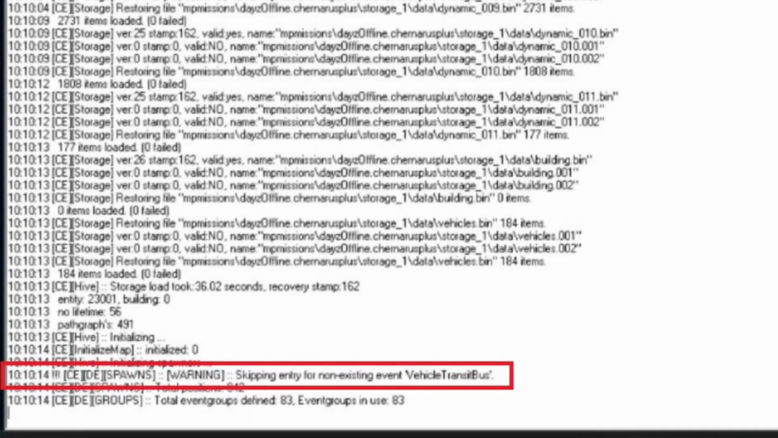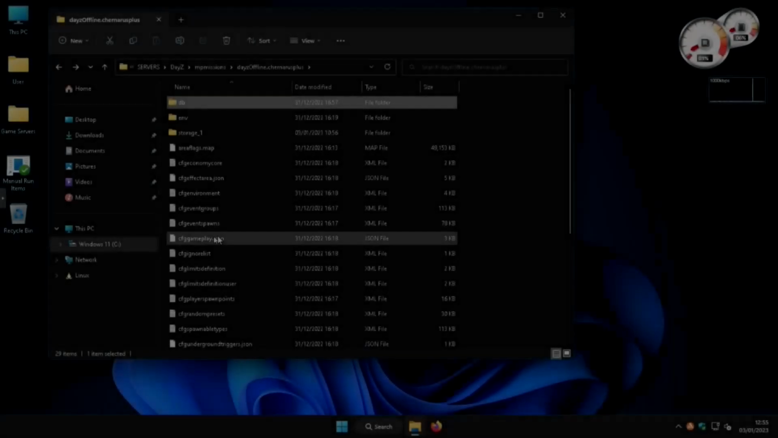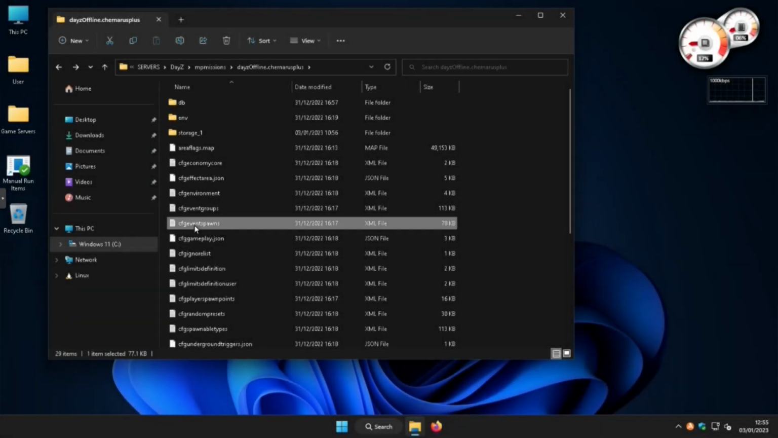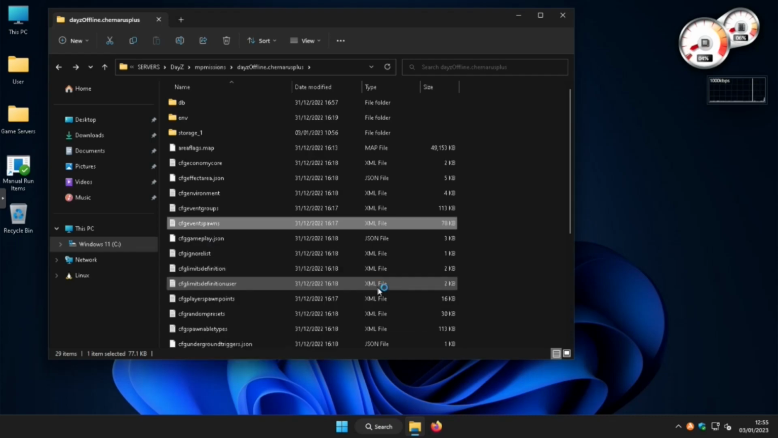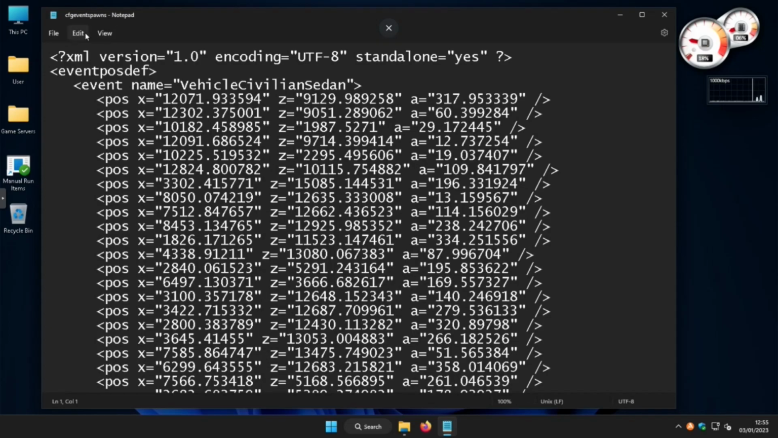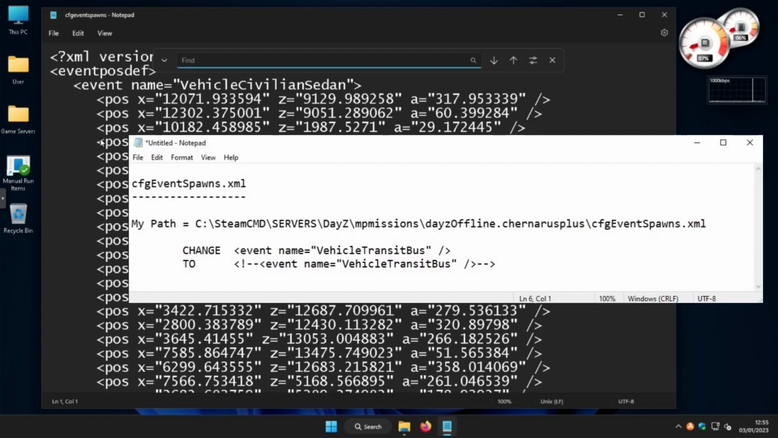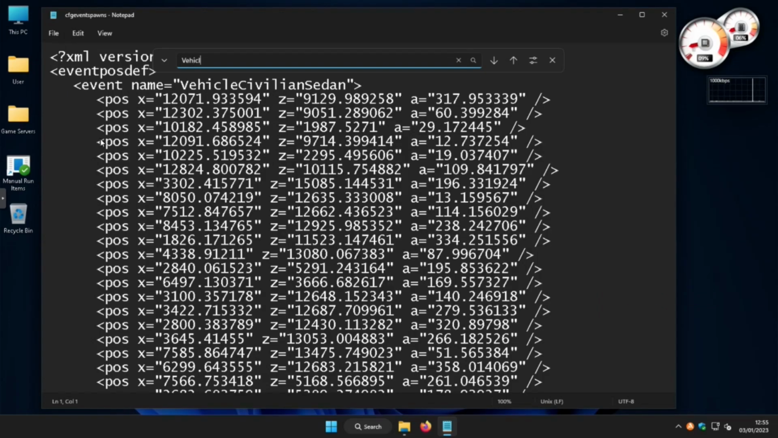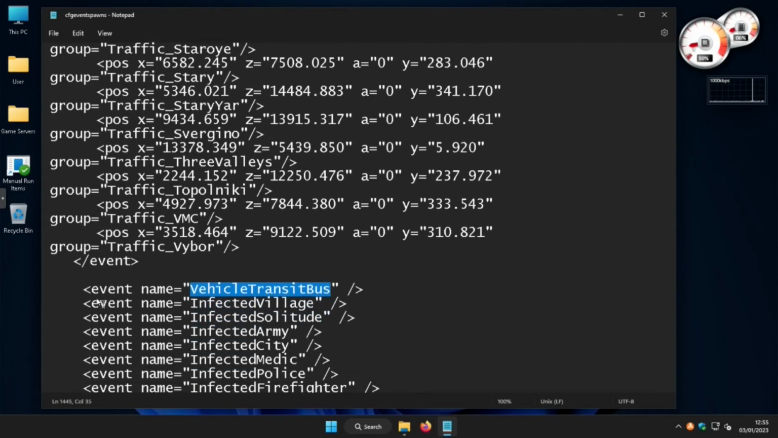And finally, we need to address the vehicle transit bus. For this one, we basically need to remove the legacy call, but be aware that this bus could be making a return to DayZ in the near future. Where the details are listed is cfg event spawns.xml, and basically we're just going to comment out the event name vehicle transit bus, and that will remove the error.